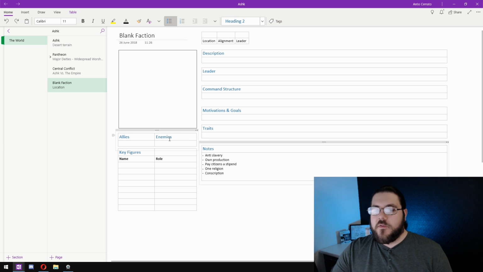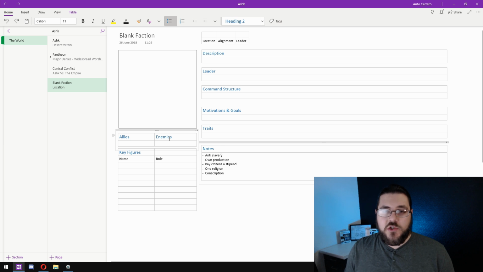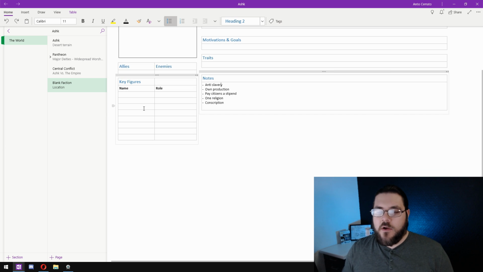Then on the left here, we've got a couple of tables. One is for allies and enemies, so you can keep a track of who the faction is allied with, who they've made enemies of, and if those things change, you can really easily make a note of it.